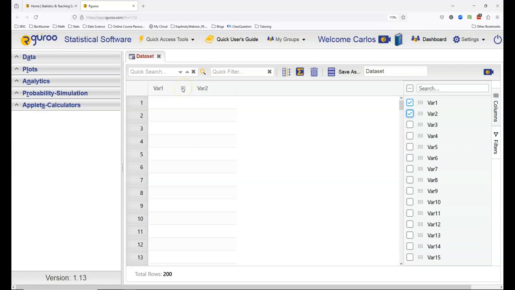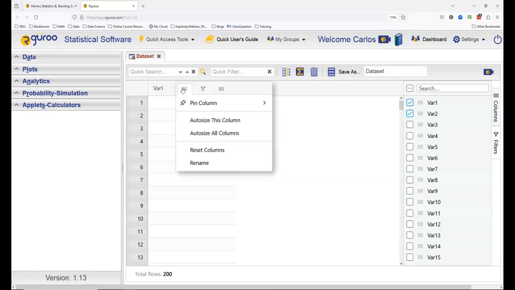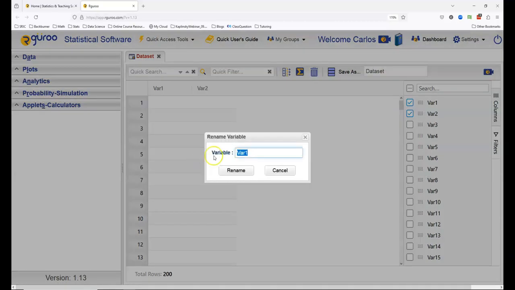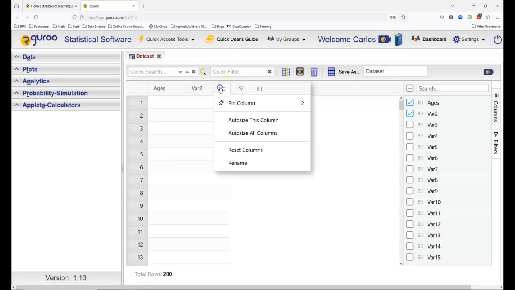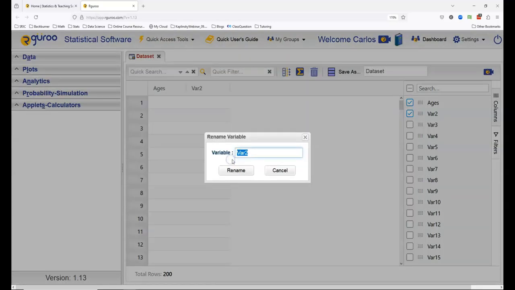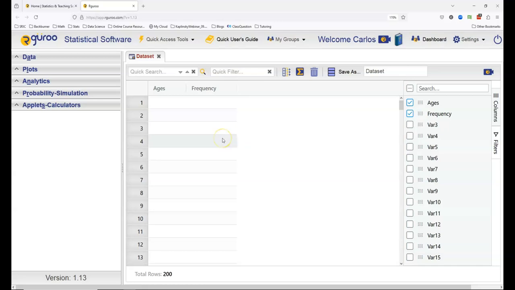Coming over to variable 1 and clicking on the hamburger icon, I want to rename that one to ages. So we rename that variable to ages. Variable 2, we're going to rename to the word frequency. Now notice that as soon as I do that, that column is no longer a variable. Frequency is not considered a variable. It's just a count of the number of data values that we have for the car ages.